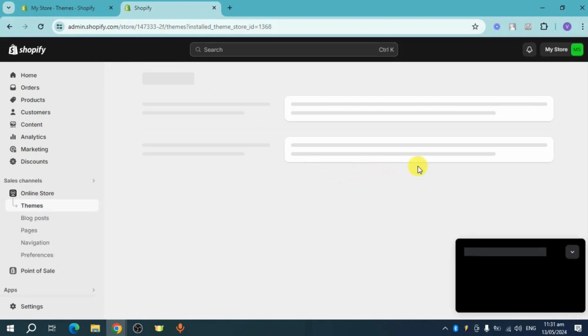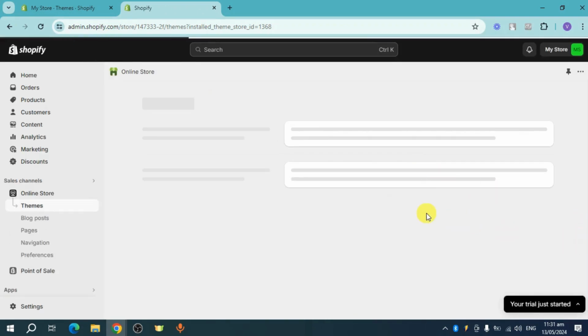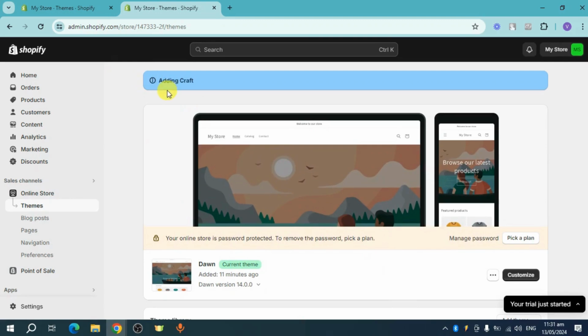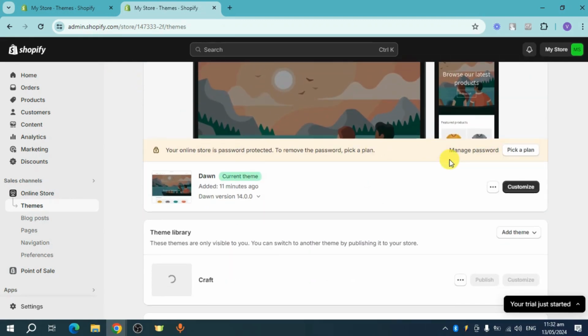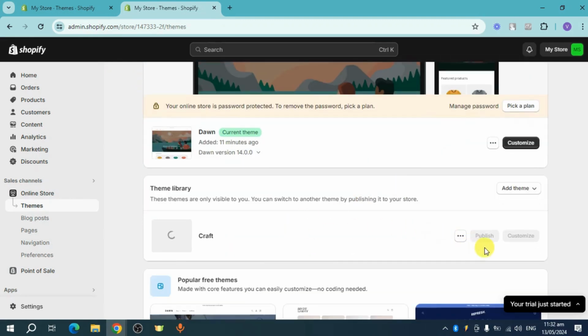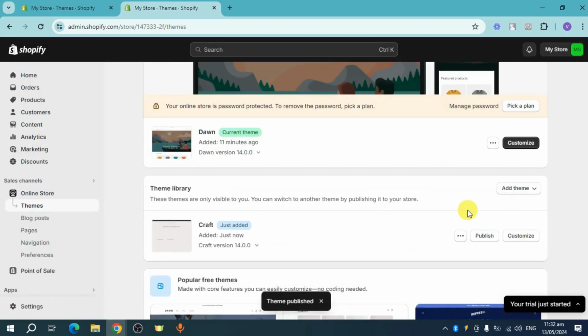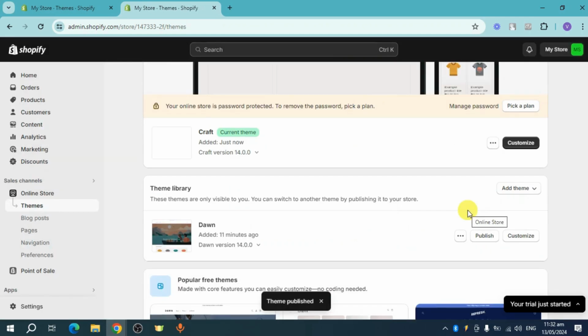Once it's done loading, you should be able to see it right here on your new Shopify. Before that, you should be able to see this right here, which is the process of adding it. Once it's been added, you can click on this publish button. So let's wait a little bit and then click on this publish button right here to change our Dawn theme to our Craft theme. That's the easiest way to change things up on your store using this theme.